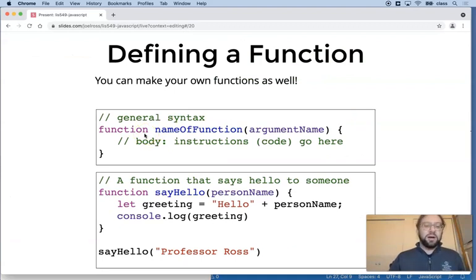Okay, and good. So here's the same kind of example, right? Say hello takes in a person name. It creates a new variable. We can do anything we want inside of a block, any other kinds of code we normally would do: console logs, create variables, whatever we need to. By concatenating hello and the person name, and then we can do console log greeting, and it's going to say hello. Then we call say hello, Professor Ross, and it'll print out hello, Professor Ross.